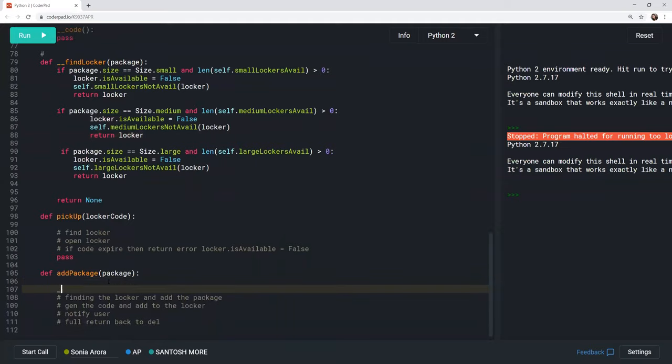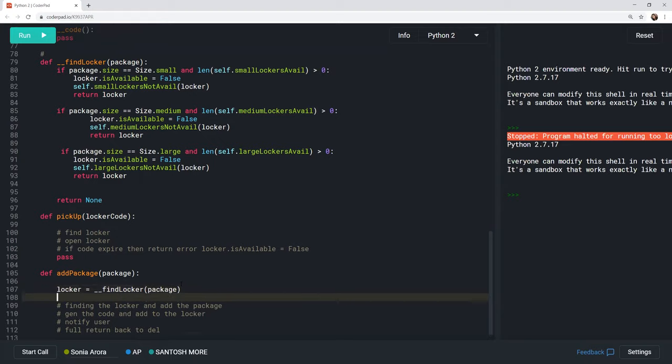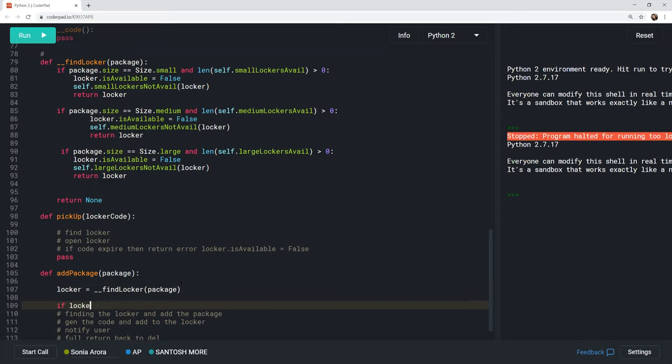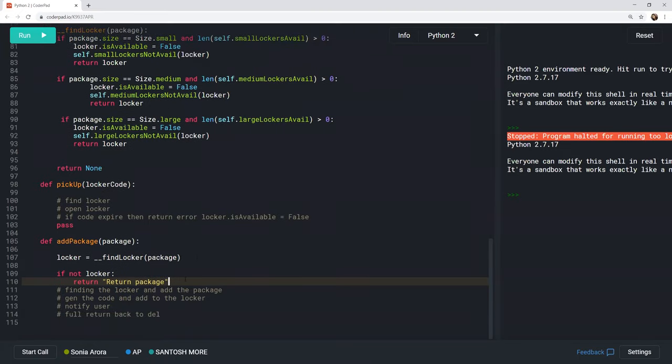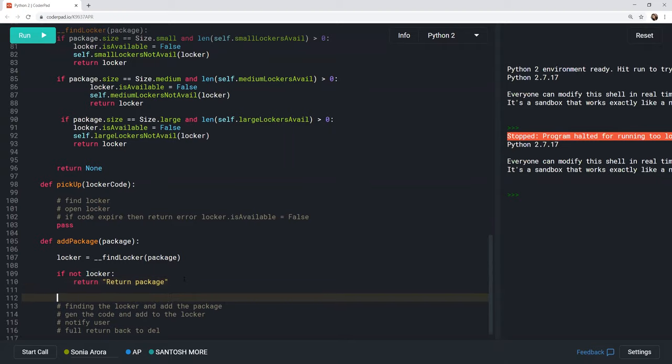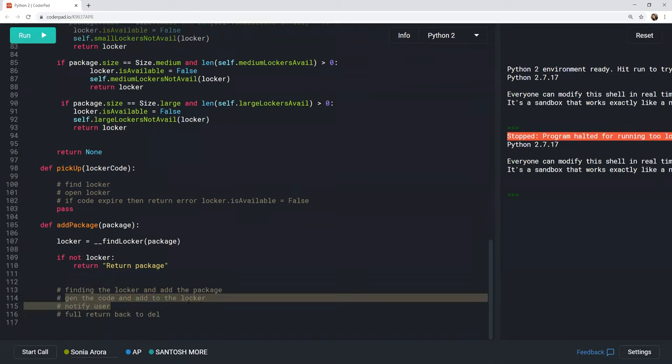Coming back to the add package. So add package, we already have a find locker. So you'll have a locker and then you find locker. If locker is none, then return package, something we decided. Return package. Otherwise, I'm just commenting it right now. In this case, if not locker, you will have to put back the list here. So we have to do locker dot add package. Yeah, we'll put the package inside the locker, right?